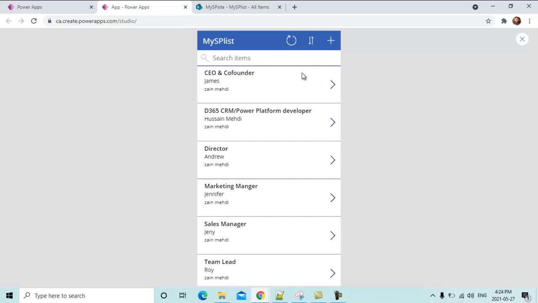But when we are creating from data, it will create automatically these concepts, these screens, these controls within 10 seconds, as we have seen early in the video.